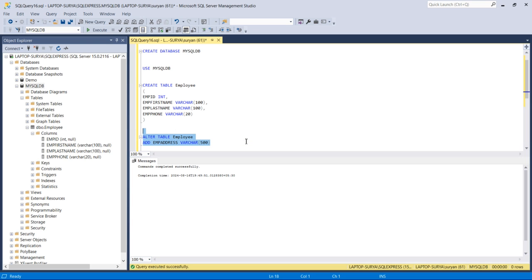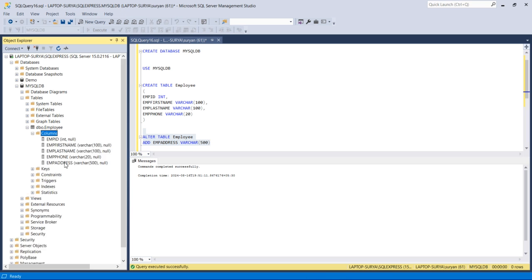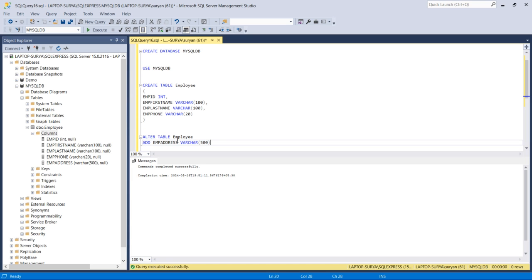Select this statement and execute. It shows commands completed successfully. Let's refresh the employee table columns section. You can see the employee address column, varchar 500, which we added in the syntax. So this is how we can alter the table. We can add a new column into an existing table.